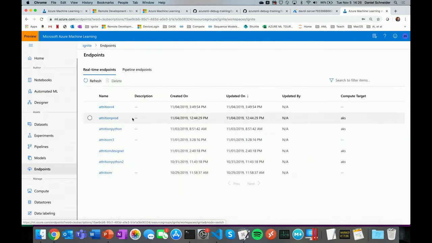authentication parts. We don't have this for the broader set just yet, but we'll get this kind of nice UX or functionality for all the models that get deployed to our service. Right now, it's only for the ones that are coming from Designer.